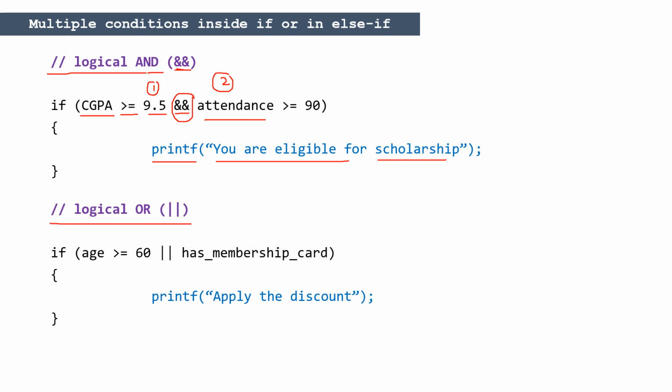Similarly, there is one more, that is logical OR. Logical OR is indicated by two standing lines, the vertical bar above the backslash. So if the age of a person is greater than or equal to 60, that is, he is an elderly person, or he has a membership card, this can be read as OR.